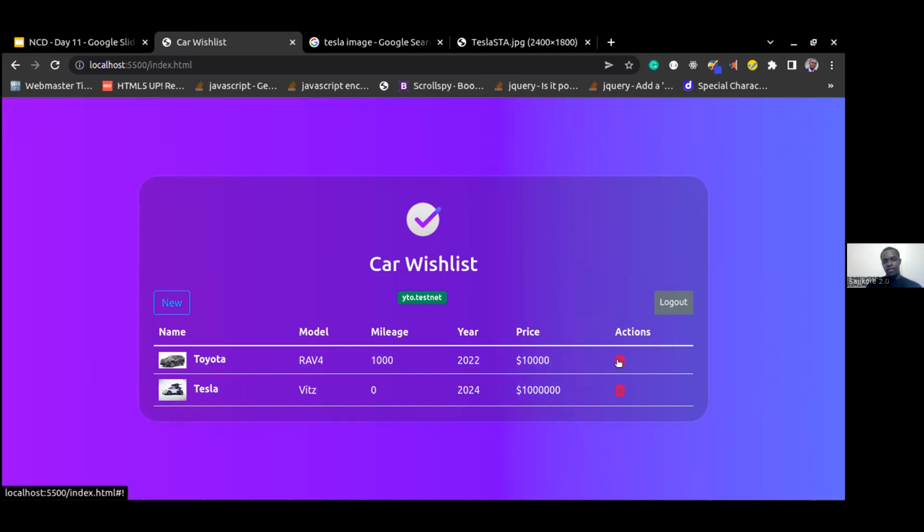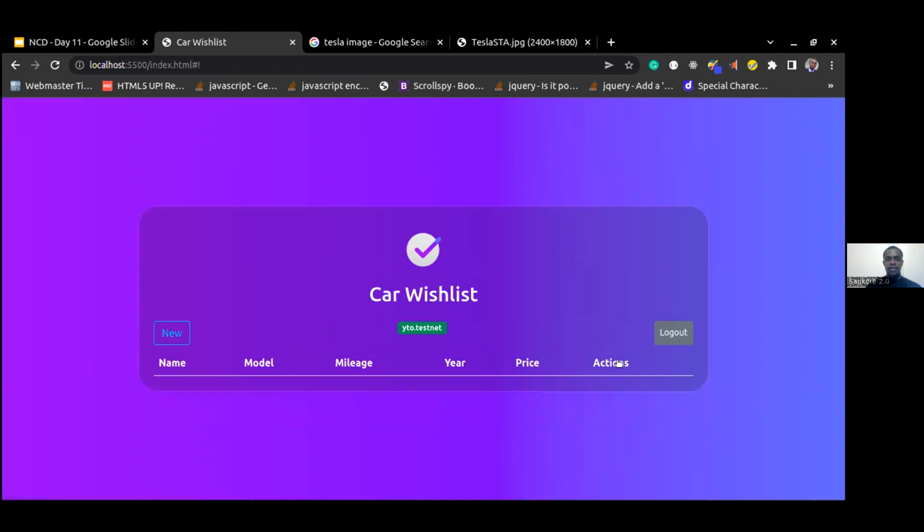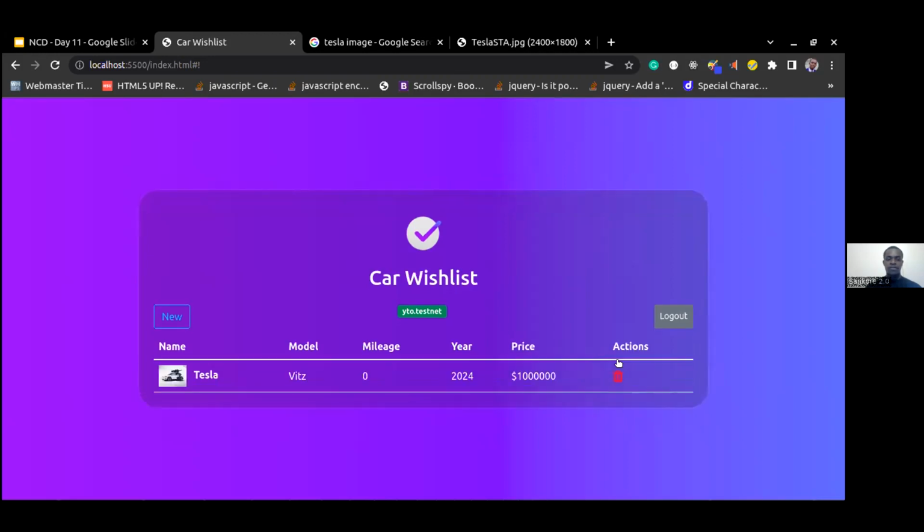So I can go ahead and remove one as well if I want. If I click on that delete icon, it will also take some time to do the promise. Then it will reload for me to see a fresh record. So in this case, you expect just one record. So yeah, as you can see right there.